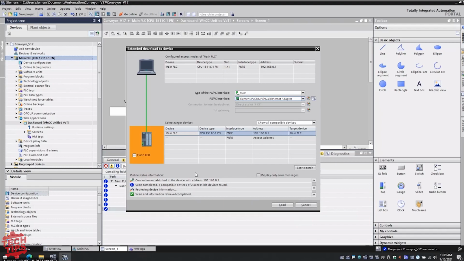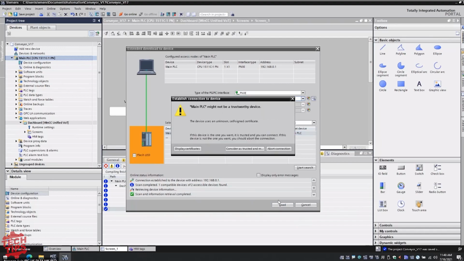Did you need to enable that virtual Ethernet adapter for PLC Sim Advanced so that we could connect to it? Yeah, in PLC Sim Advanced, and I'll show you that in a second. Once I finish downloading, I can see my PLC here on the list of compatible devices. I hit this load button.